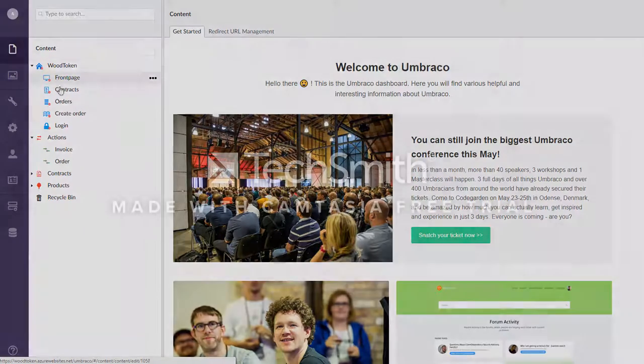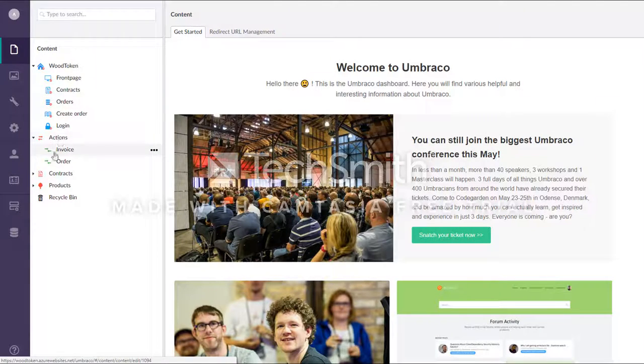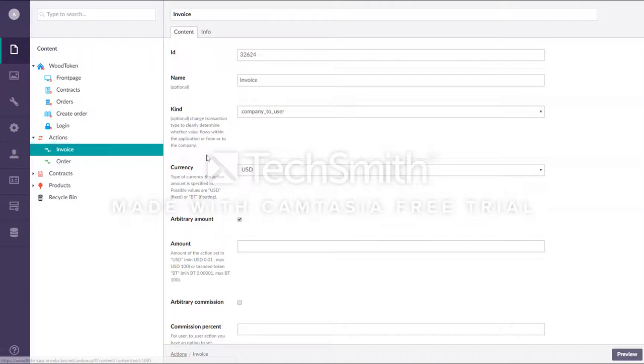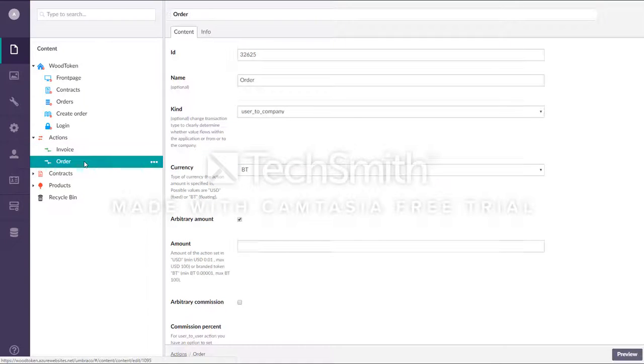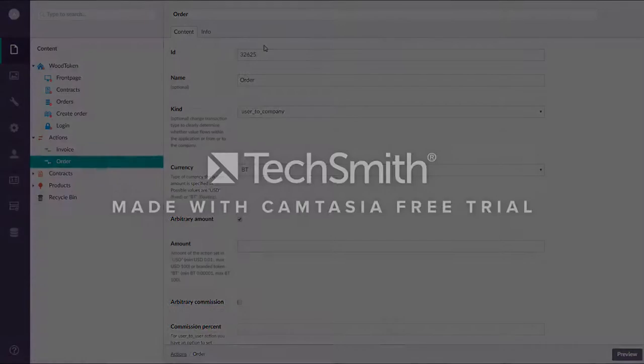This is the website with the different pages. So this is the actions. The invoice is used when the user has bought some wood tokens and the company wants to credit the customer with tokens, and the order action is used when the customer actually buys any products using tokens. And these actions are directly tied to the simple token actions.